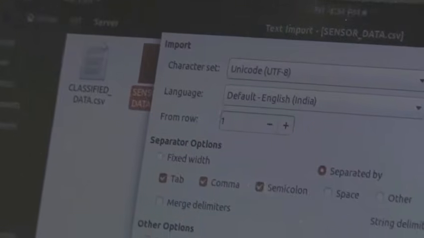Now coming to the central server, as you can see here, it's showing humidity and temperature. We are storing the data in a CSV file. Here is the CSV file. As you can see here, it's storing with timestamp.